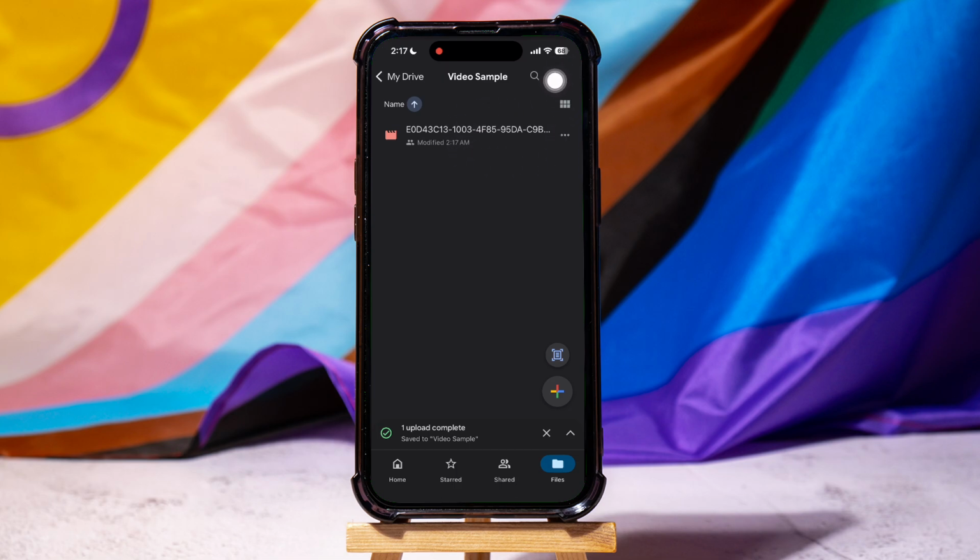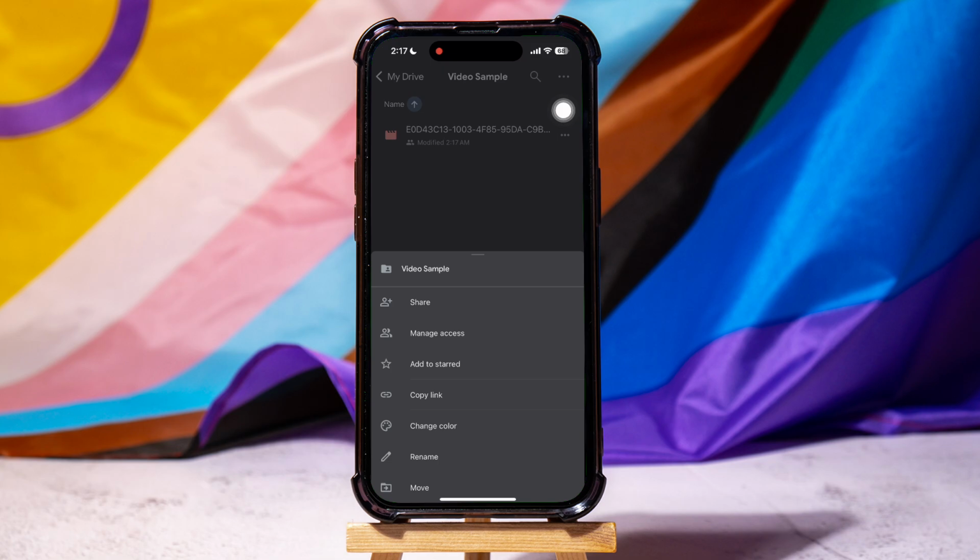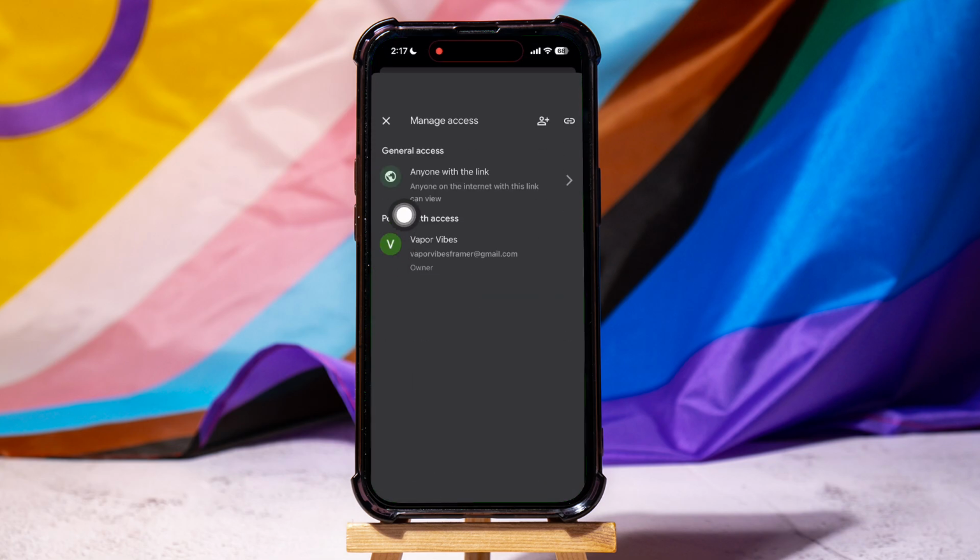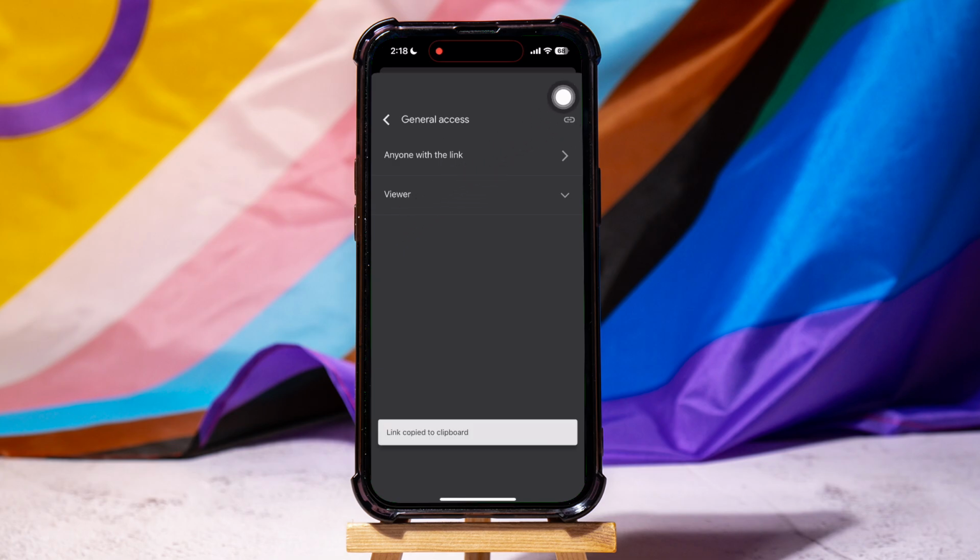Go to the top right corner and tap on the three dots. Then, tap on Manage Access. Here, tap on Anyone with the link. Tap on Anyone with the link again. After that, tap on the copy icon at the top right corner.